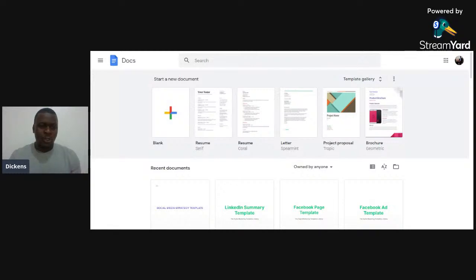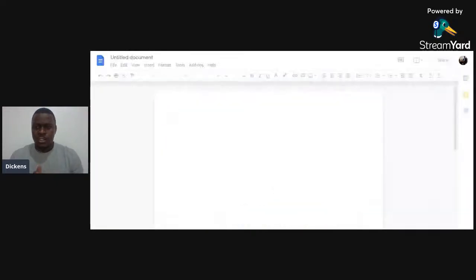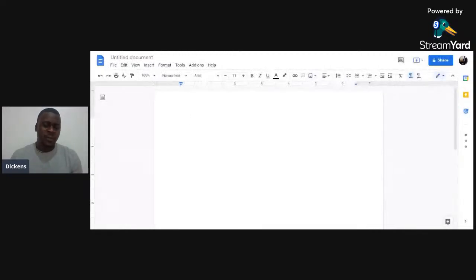So first, I'm going to take you through a blank doc and some of the features that this blank document has. As you can see, we can start a new document here. This is a bit different from the normal Word documents that we have. At the top left, we have file, edit, view, insert, format, tools, add-ons, and help. I believe this is visible, so you can just let me know if this is visible on your screen.